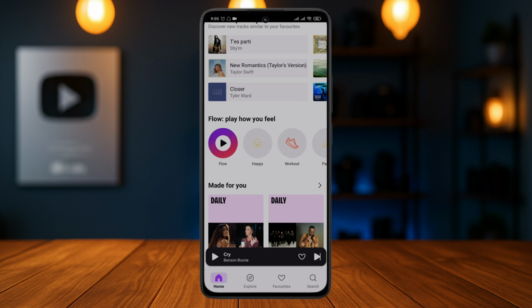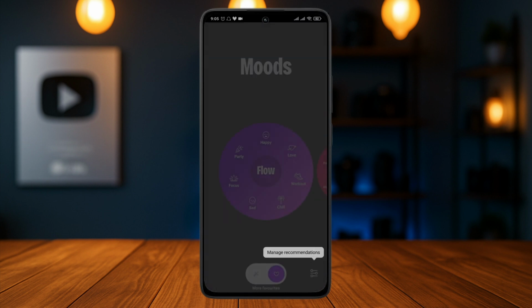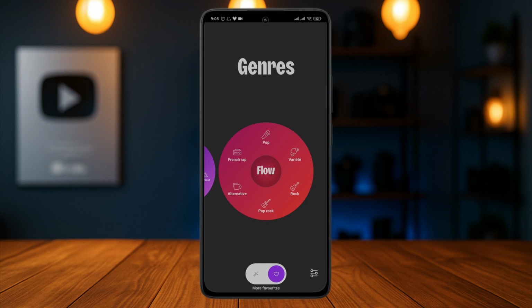If you tap on the flow option right here, it's going to play flow in a random way. Now in order to select your own, tap on switch flow on the bottom and you'll be able to choose between different moods or different genres. So just switch between them and then tap on any type of flow that you like to play.